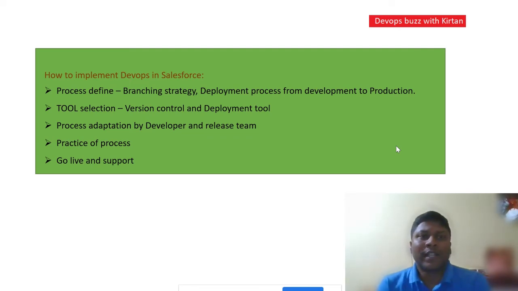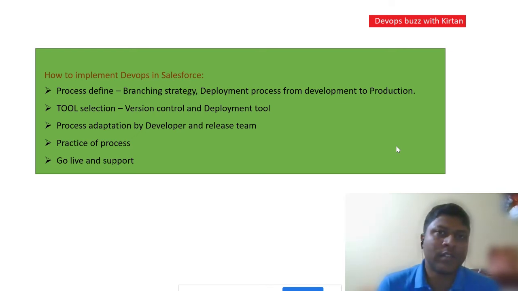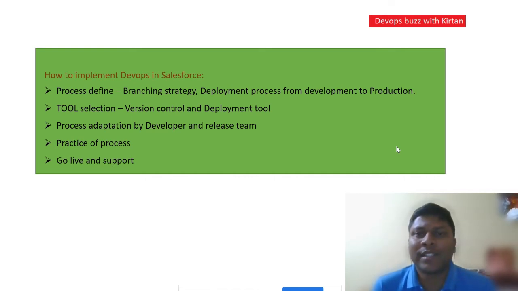And the second, next step is process adaptation by the developer and release team. So what process will we define? A developer needs to adapt the process, because they are still using the legacy process, so they need to change it.